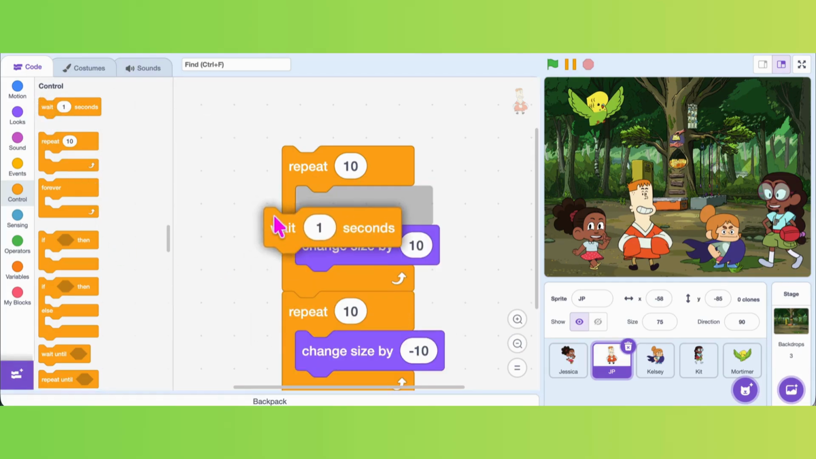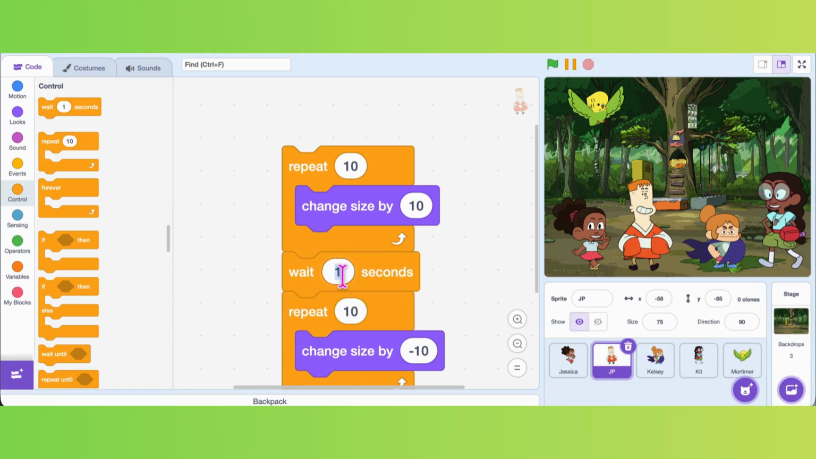In between, add play sound until done. And of course, don't forget when this sprite clicked on the top. Click it. Awesome! JP is popping in and out.